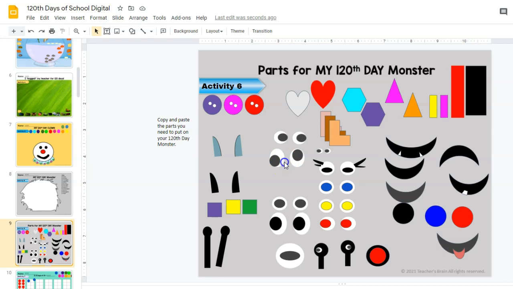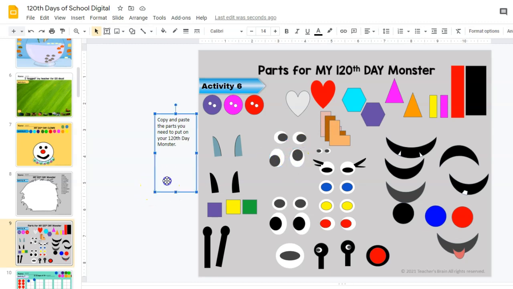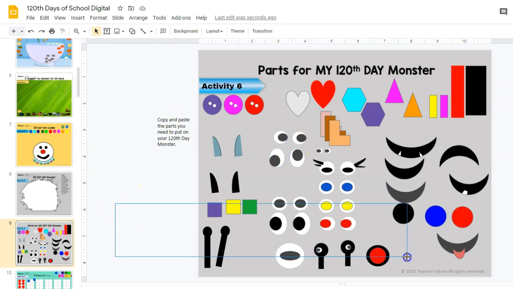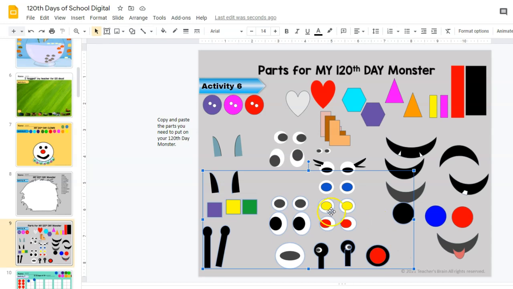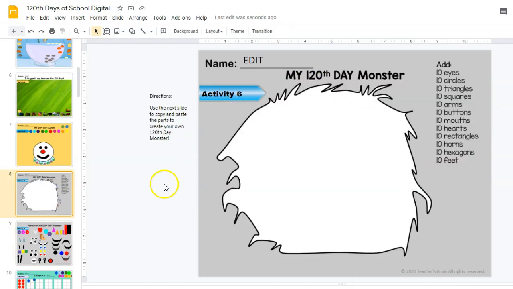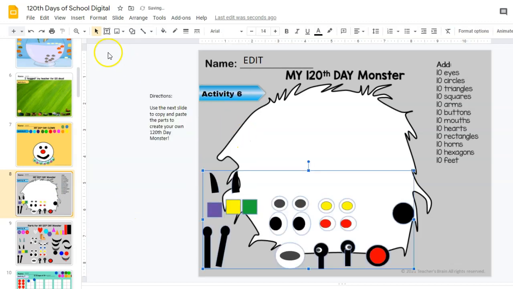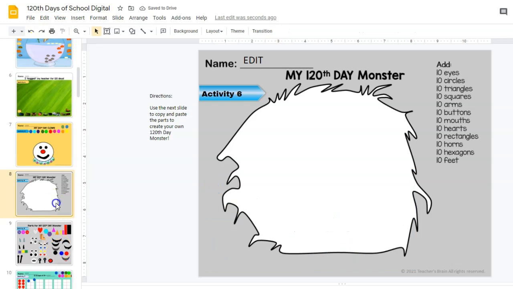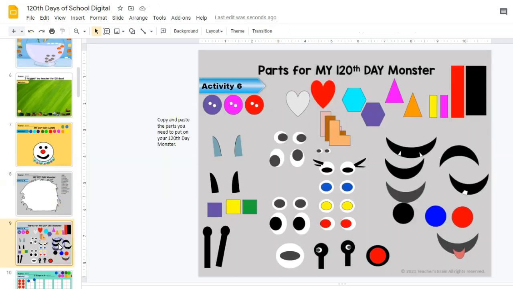Now the eyes are all done together, so it's easier to copy, but they can also highlight several parts and then copy those by right-click, copy, go to the monster, and paste. It would be easier for students to keep these in groups of 10 so that they can count it to make sure they've got 120 parts.